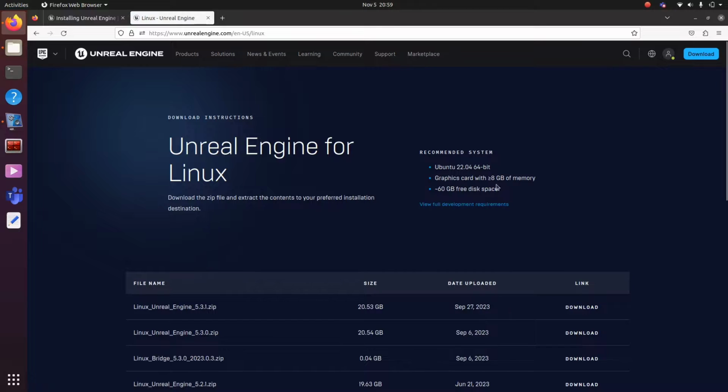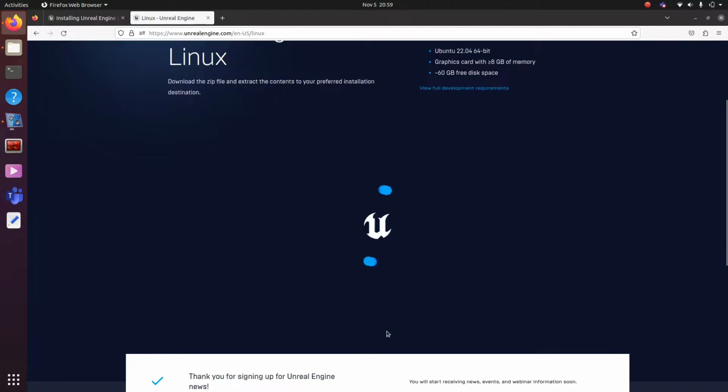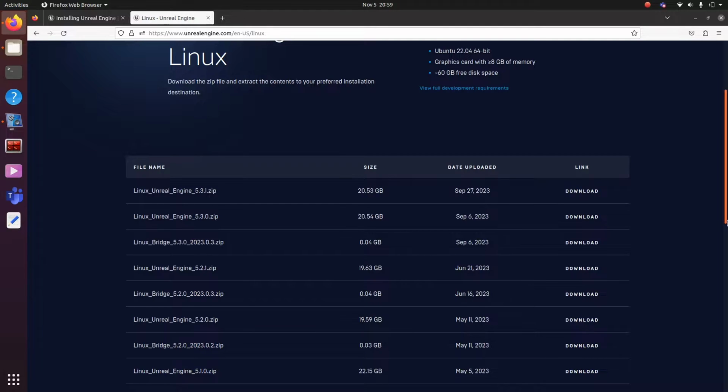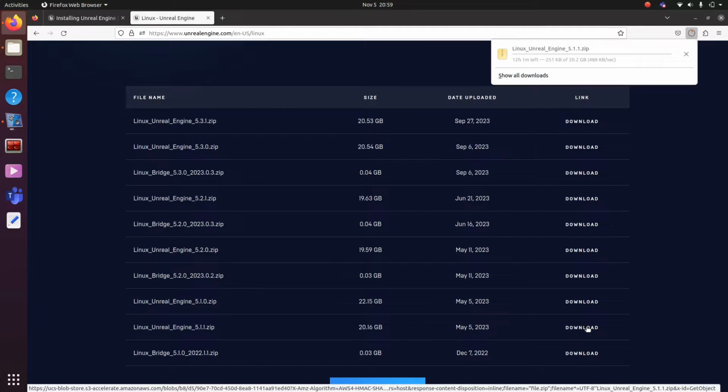Here you will be able to see different versions of Unreal which is compatible in Ubuntu. So you can download the version that you require. I require 5.1.1, so I am taking Linux Unreal Engine 5.1.1.zip and I am clicking download. So we have to wait for some time to get it downloaded in our system. Once it is downloaded, you can unzip the file.